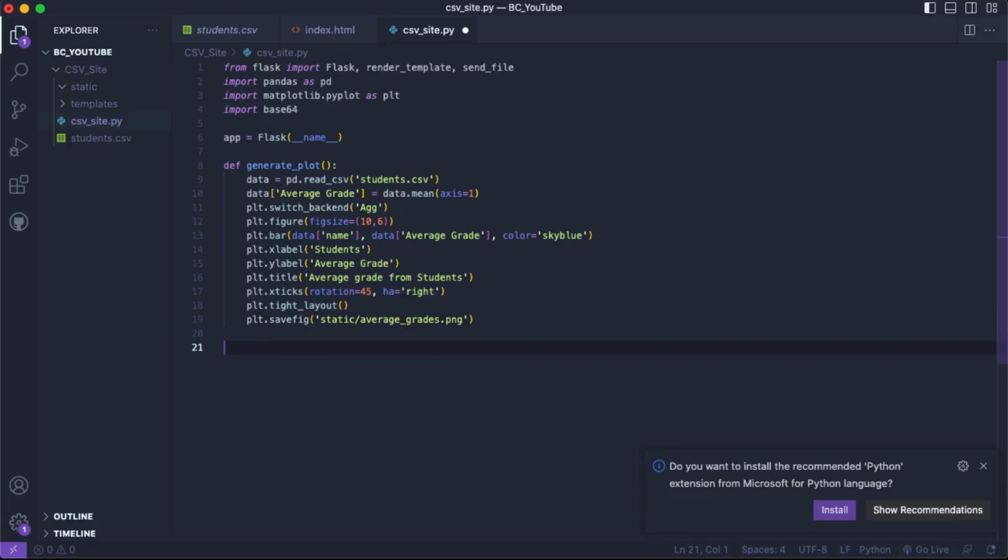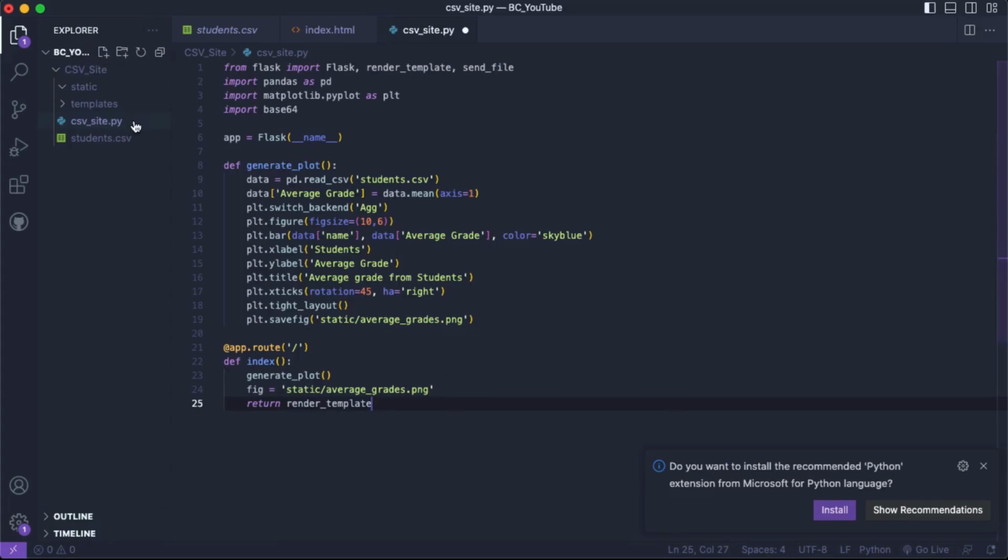So now that we have our plot generated, we can use some Flask logic and we can say app.route, and we'll just pass in the forward slash. So this will be the home page. We'll say def index. And here we will call the generate_plot function, and we will save the figure. So fig is equal to static/average_grades.png. You need to make sure that this is named the same as that. And then we will return render_template, which will allow us to render the index.html with this fig variable. So we'll say index.html and then plot_data is equal to fig.